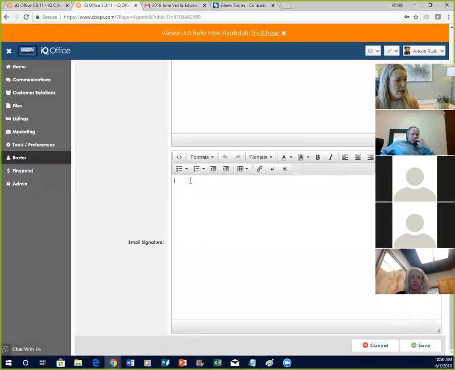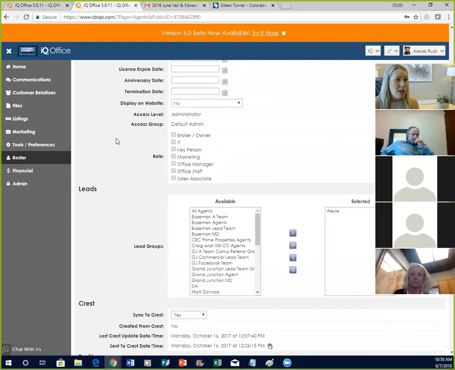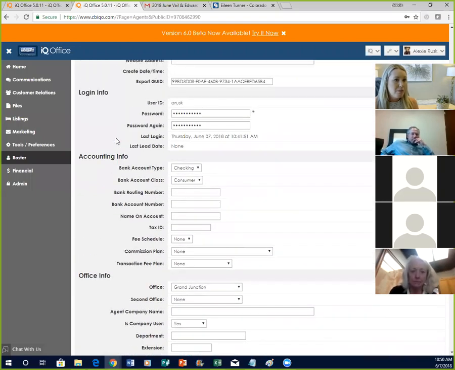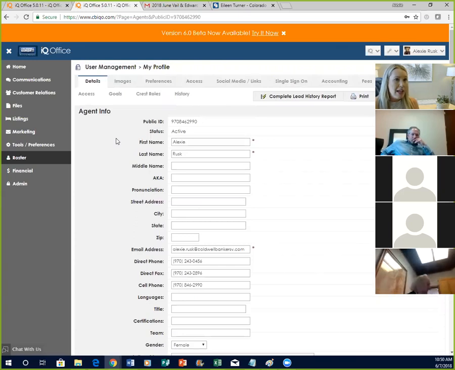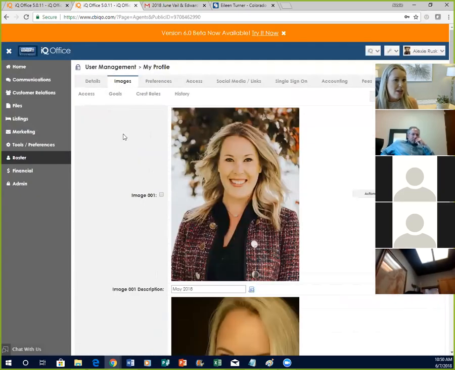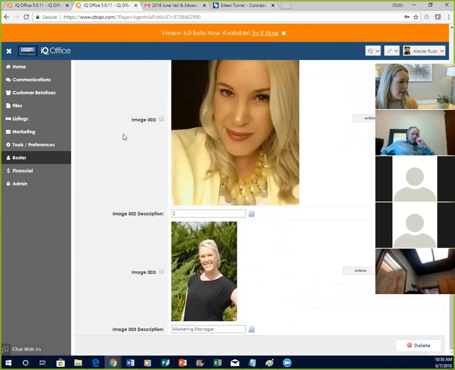So add an email signature if you want, and then make sure you save at the bottom. Scrolling up again, just make sure that all of your information is correct. Make sure you change your password. And then we can go into images. This is where you're going to have your headshots. The image at the very top is the image that is displayed.